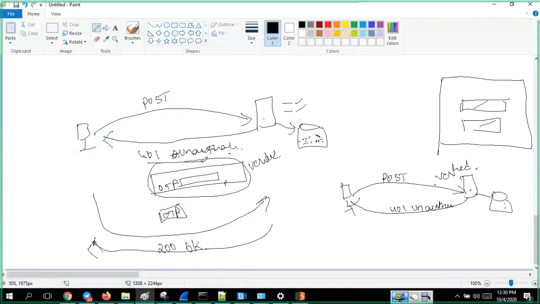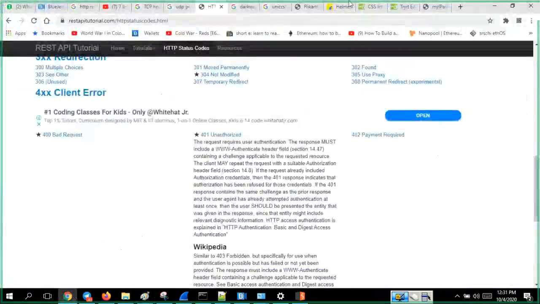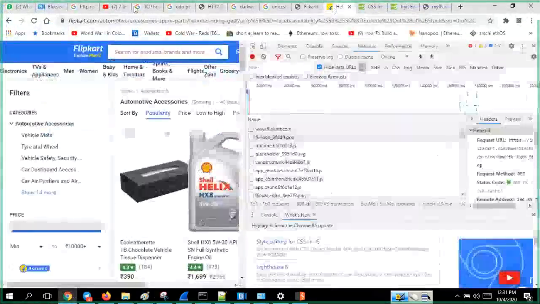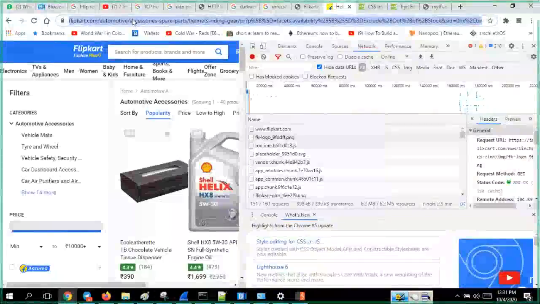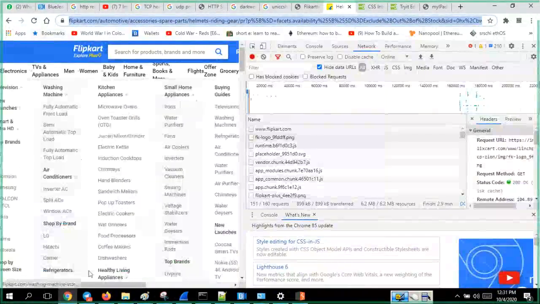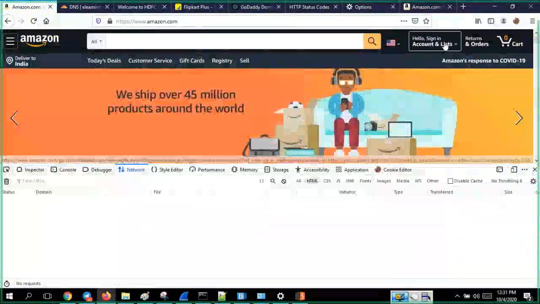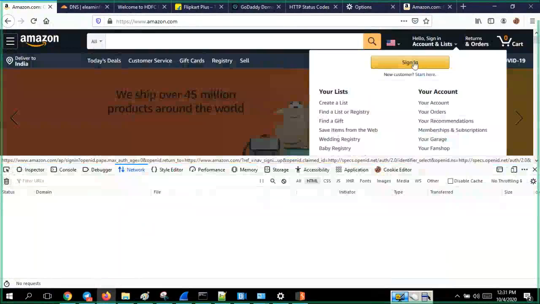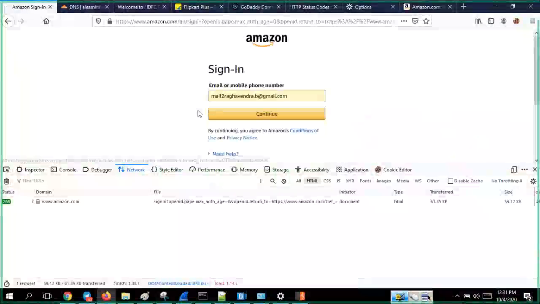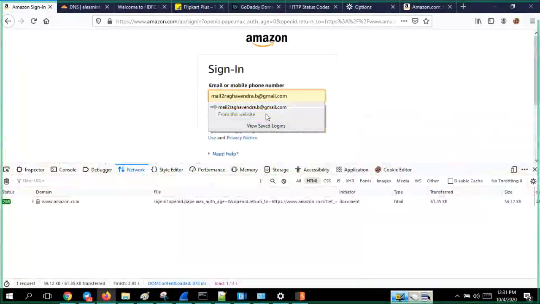So where will I get to see 401? Usually, where you will get these things is when you enter a username on the browser. Let us try to log in on some system, wherever the username and password is there. These companies usually won't show it, but let us try.